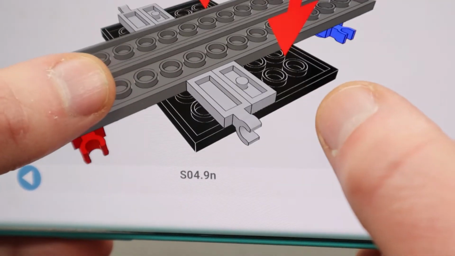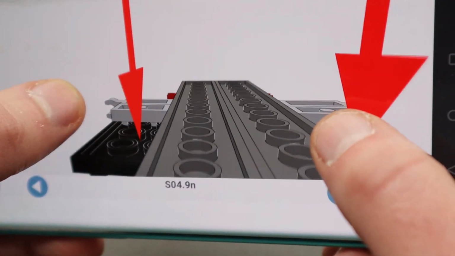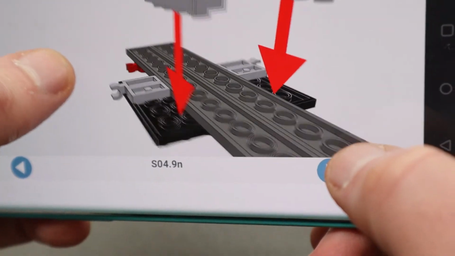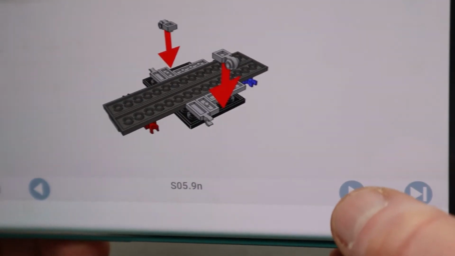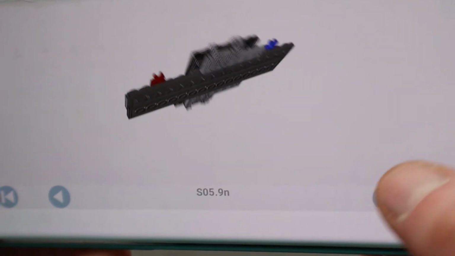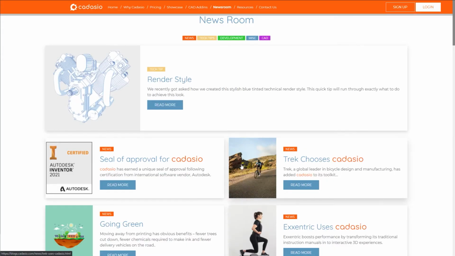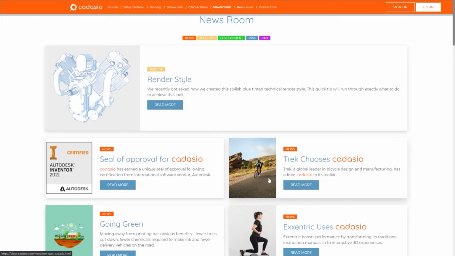Even on a small screen, the model is easy to zoom around. It uses touch pinch controls, so you can zoom in, zoom out, rotate it around. It just looks really good, it's really slick. So I can imagine, although we've used this for the Lego Delorean, this would be great for any manufacturers of furniture, maybe flat pack furniture like IKEA. And we've got some big brands already using this. They've recently announced Trek, who make bicycles, and Eccentric, who make gym equipment, have both signed up to use this. So if you buy either of their products, you may start to find you get some really cool online instructions.